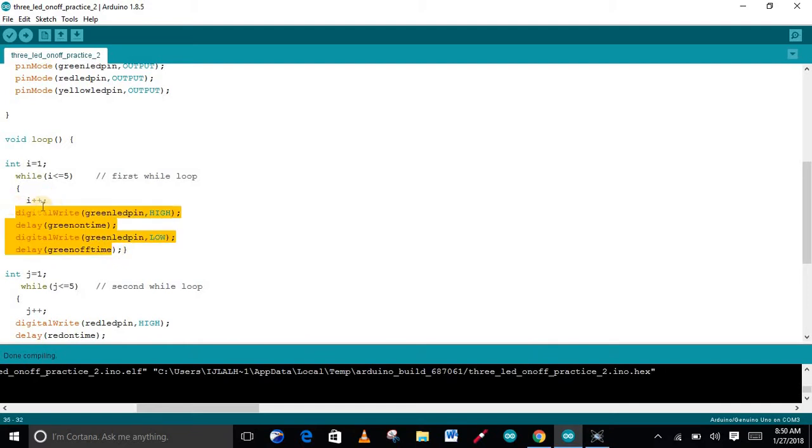Then LED will blink. For the second time, i is 2 and still i is less than 5. Again this code will run. For the third time, i will be 3. Again the test expression is true. This code is going to run. For the next time, it will be 4 and then it will be 5.